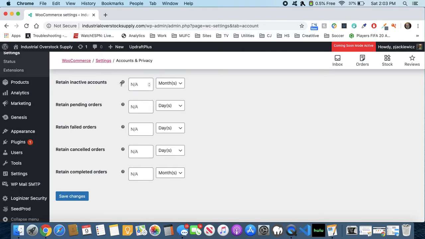So retaining inactive accounts, though, it says here inactive accounts are those which have not logged in or placed an order for the specified duration. They will be deleted. Any orders will be converted into guest orders. So again, automatically delete an account if somebody hasn't used it in a certain amount of time.